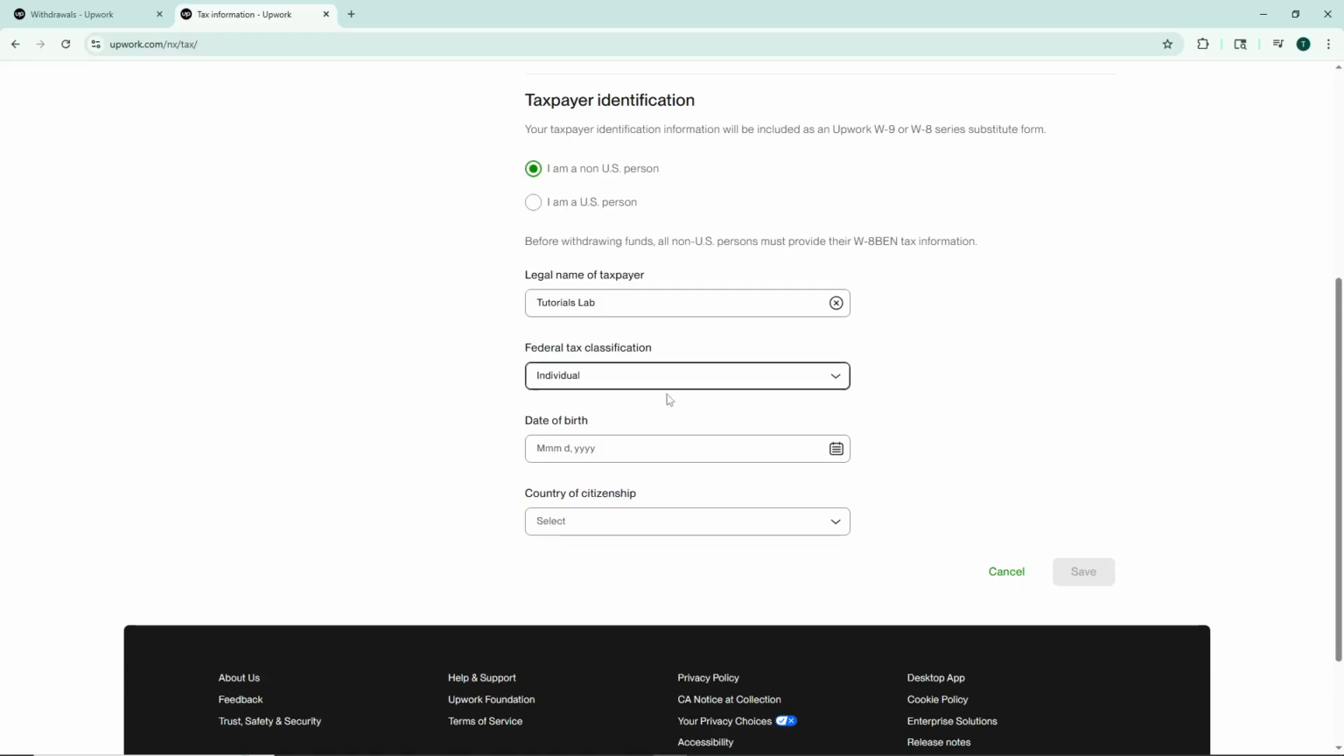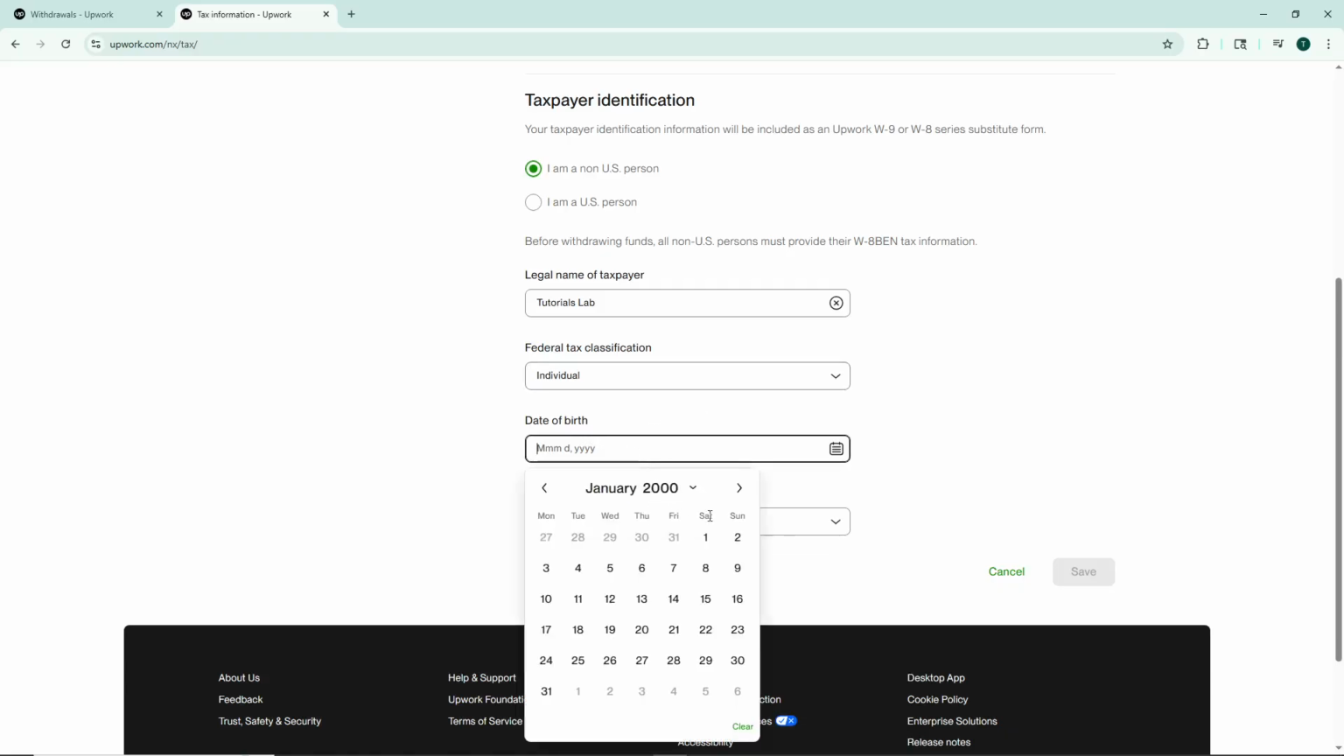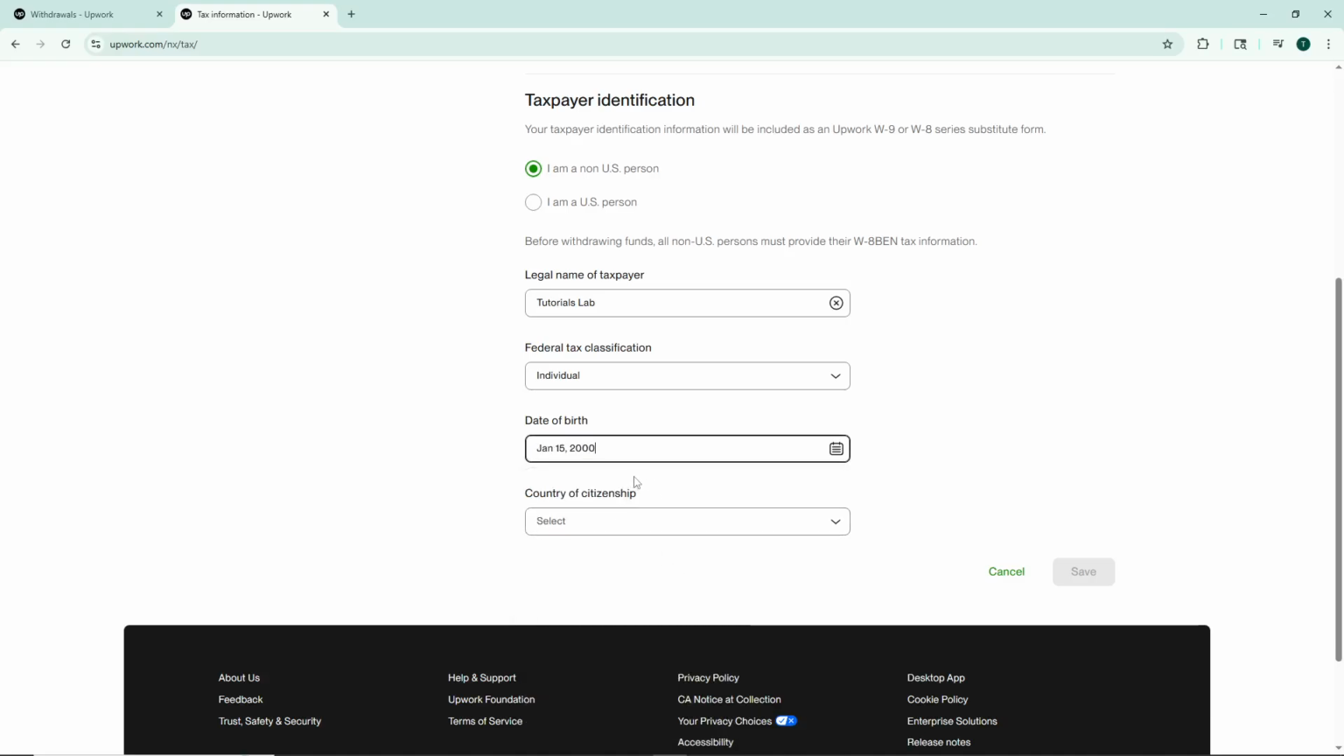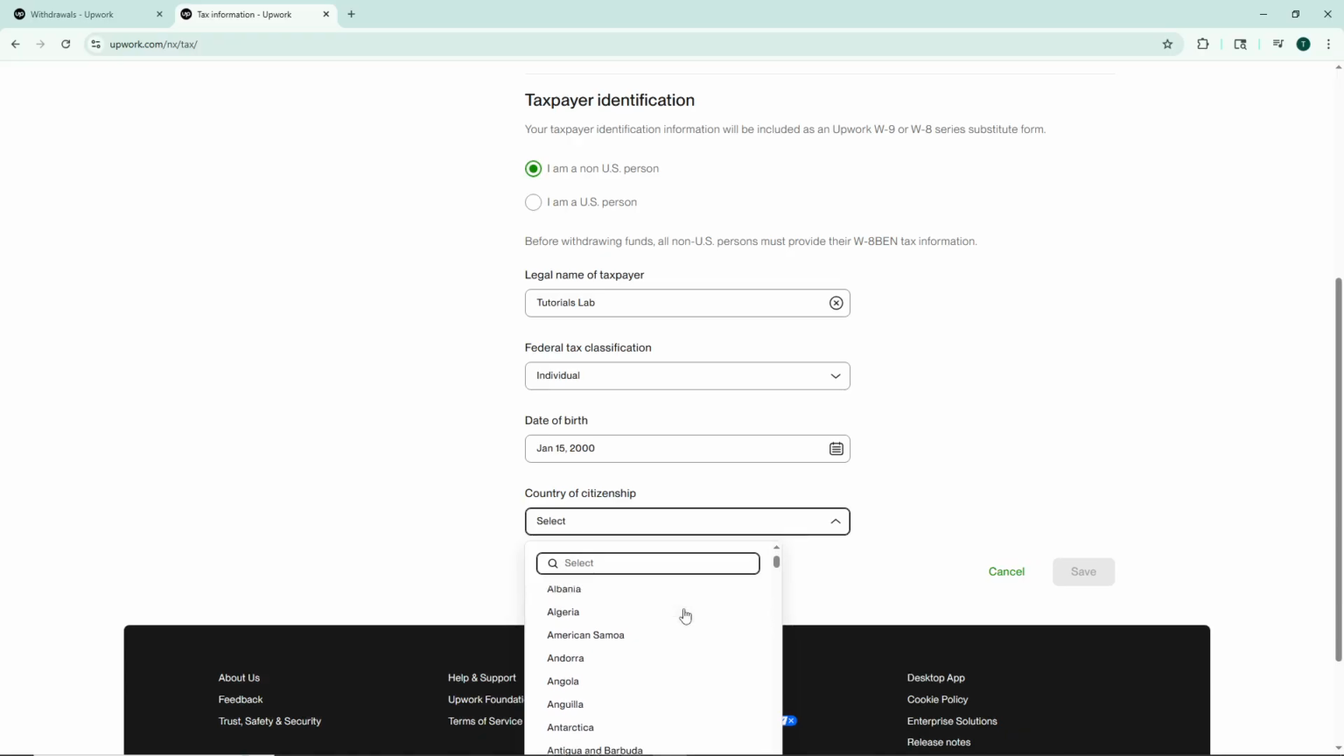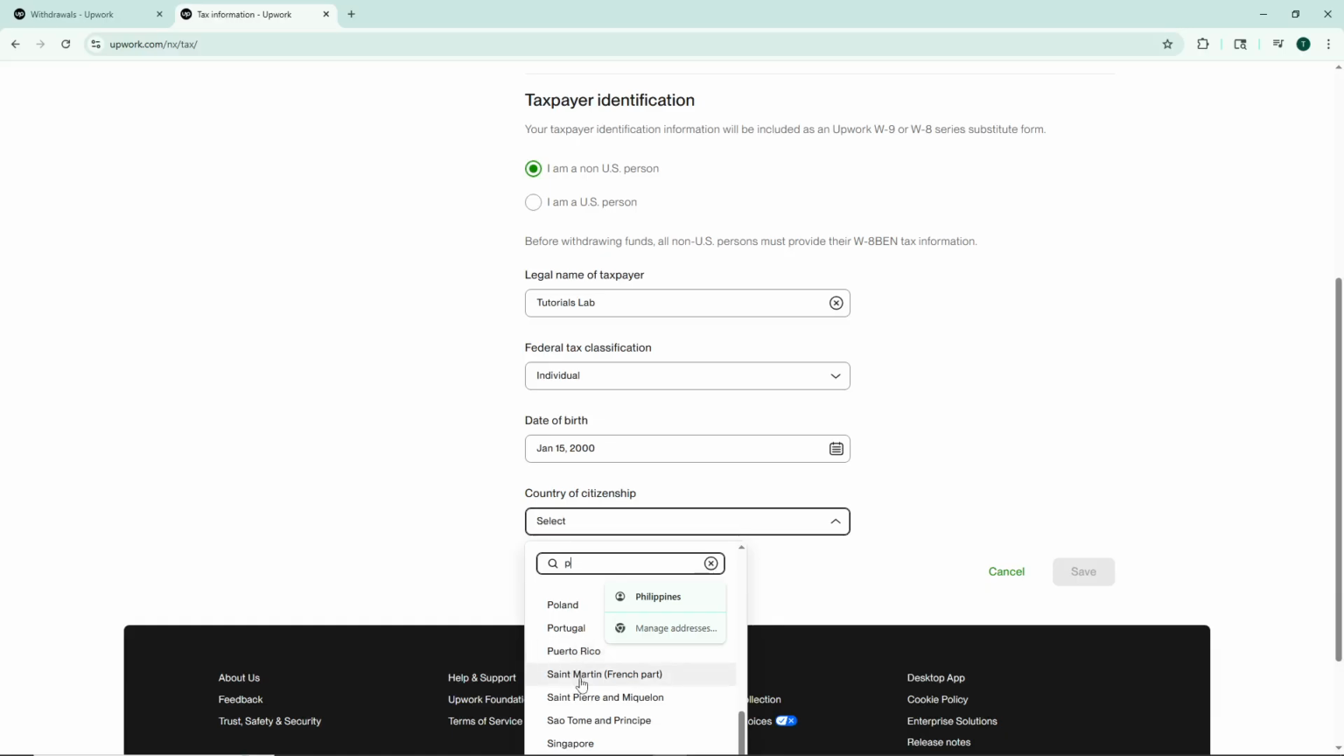Then enter your date of birth in the format requested. This is another verification detail that helps ensure your tax information matches official records. Following that, select your country of citizenship by clicking the drop-down menu and choosing the appropriate option. Finally, click Save to store all your tax information.